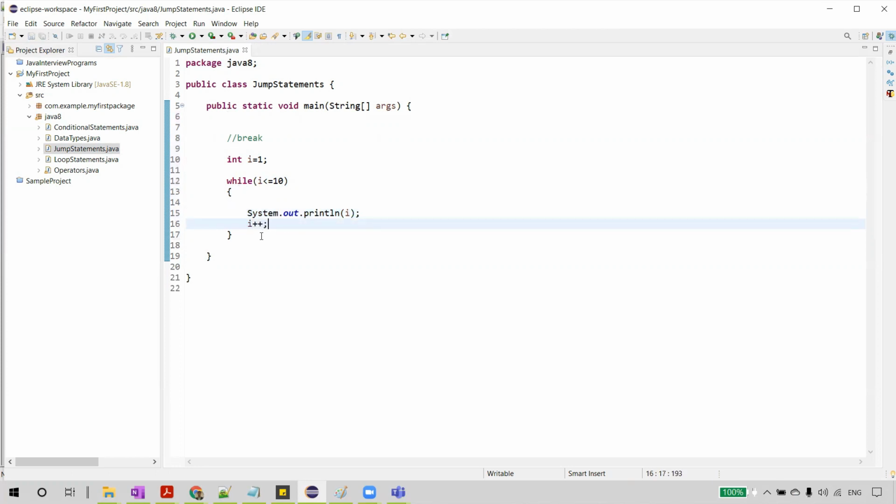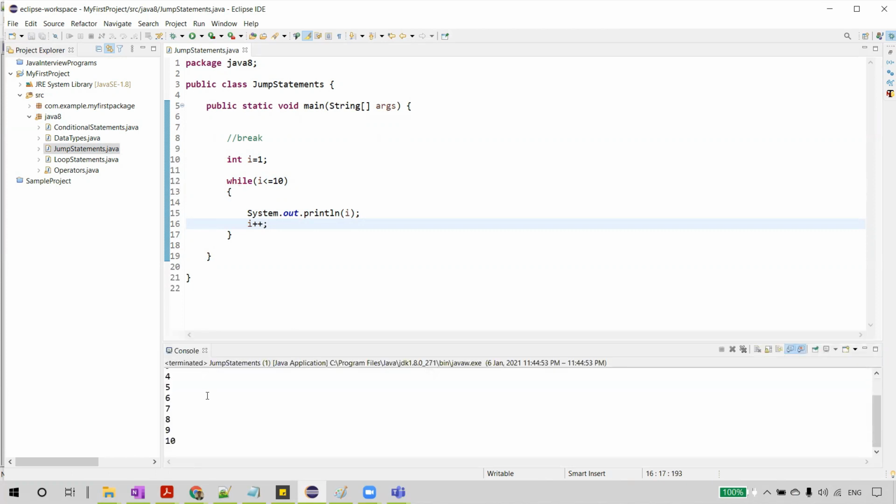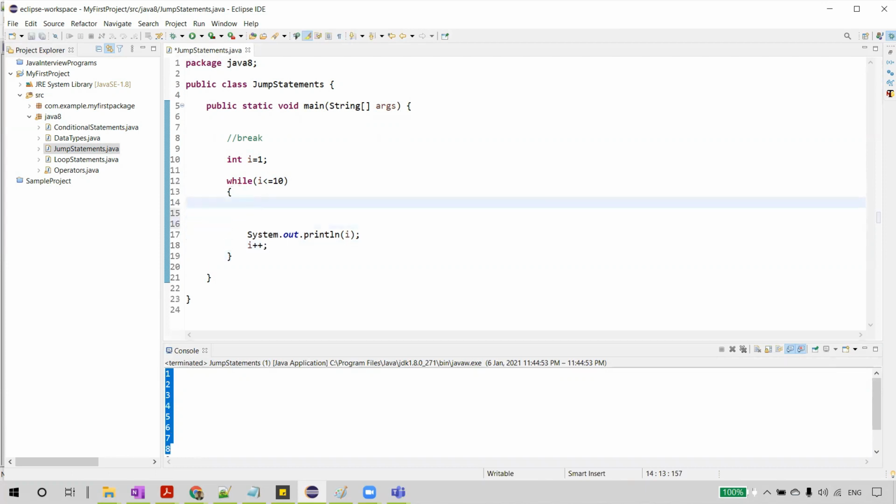So let's execute this now. And you can see 1 to 10 numbers got displayed on the console, right? Now I wanted to break this while loop if my i value is 5.